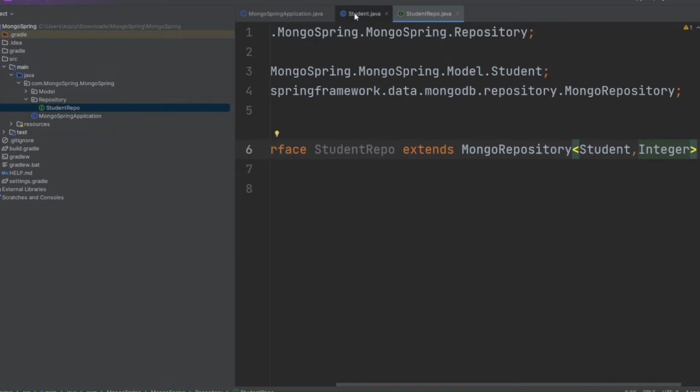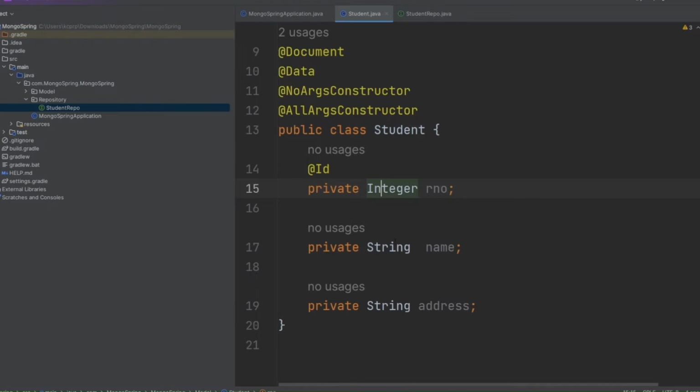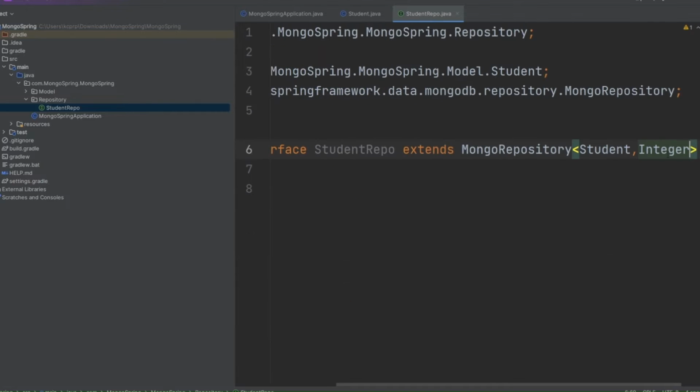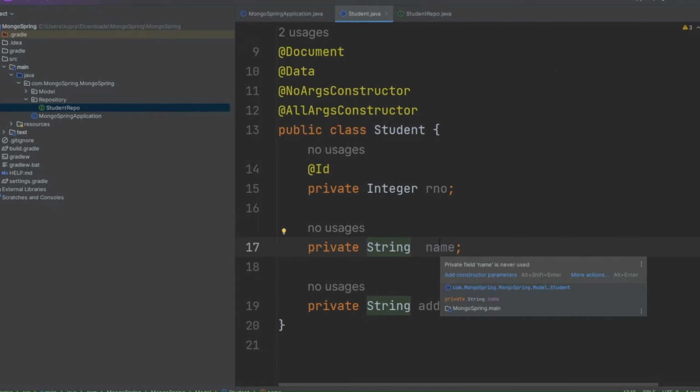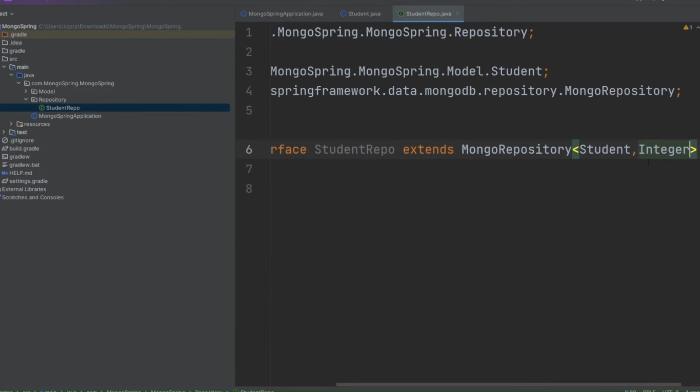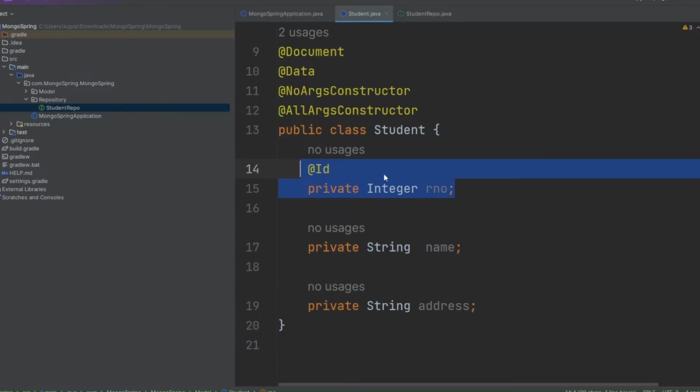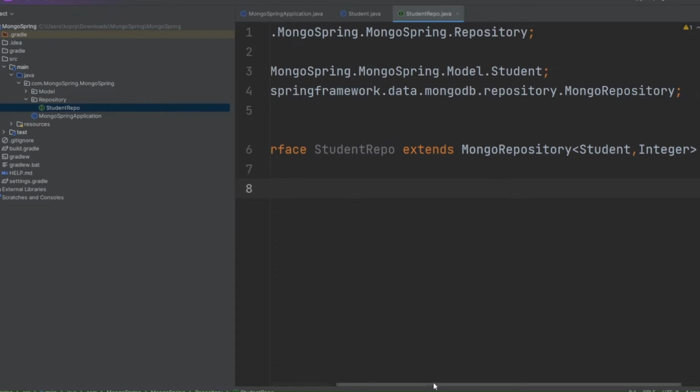So if your primary key, let's suppose for example I'm having name as a primary key, which no one does, you need to have the value as String, because name is of type string. If this is a primary key, you need to have String here. I'm having Integer here because my primary key over here is integer, denoted by this annotation @Id. So now we are good, we are done with our repository.